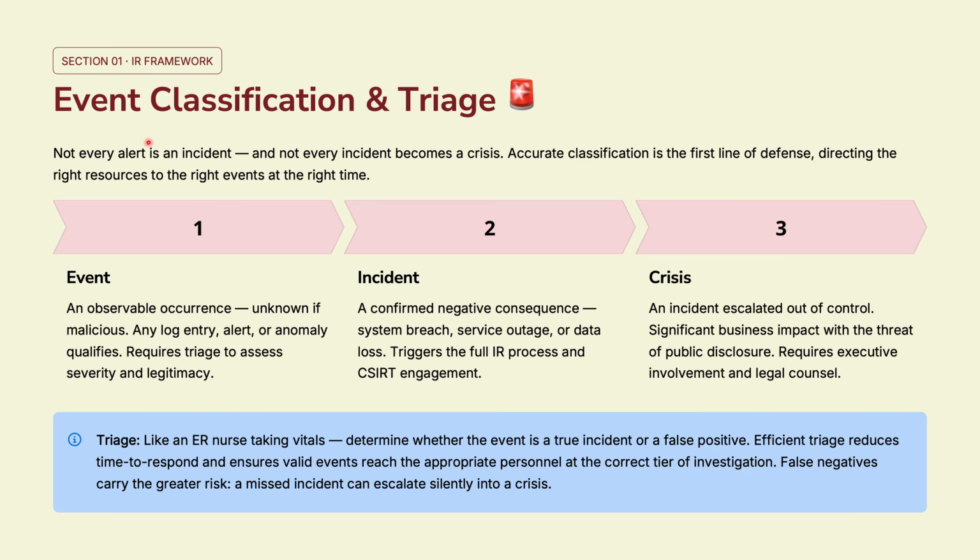Now, event classification and triage. Not every alert is an incident, and not every incident becomes a crisis. Accurate classification is the first line of defense, directing the right resource to the right events at the right time.